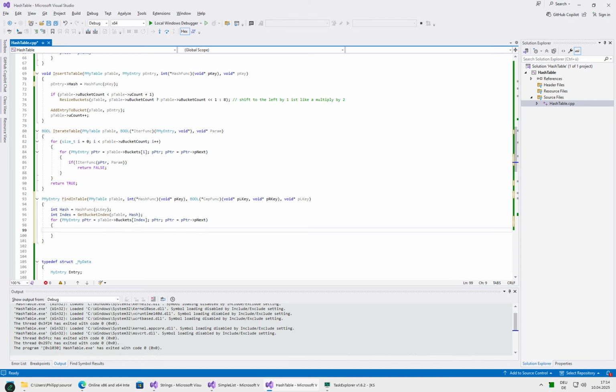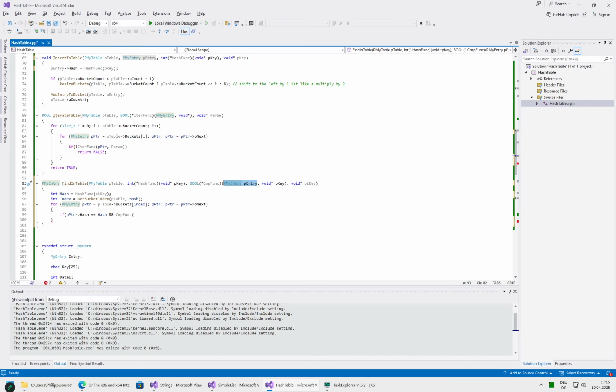And now we check if pointer hash equals hash. That's already a strong indication that that's the right entry, but we need to be sure. Compare. And this is complicated in as far as now that would be more convenient if that would actually take an entry as a value. So let's change it accordingly.